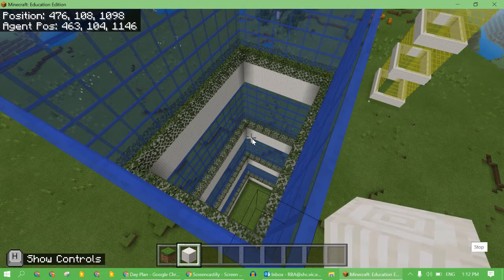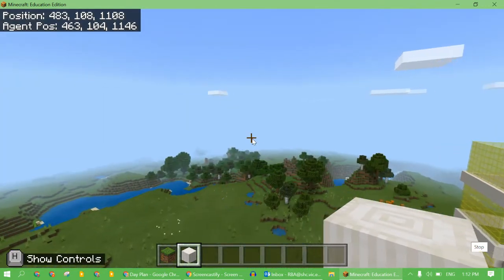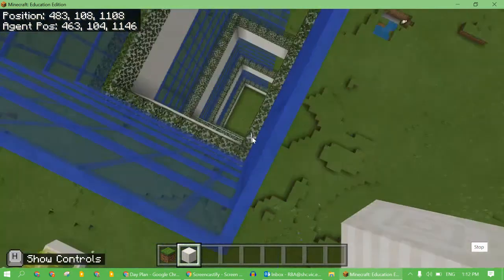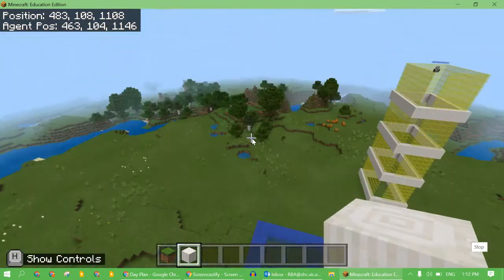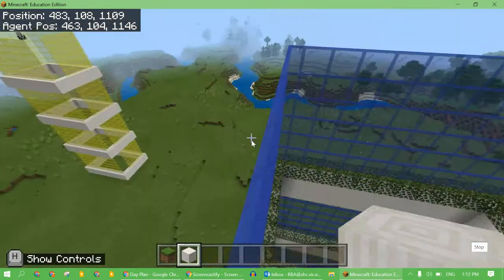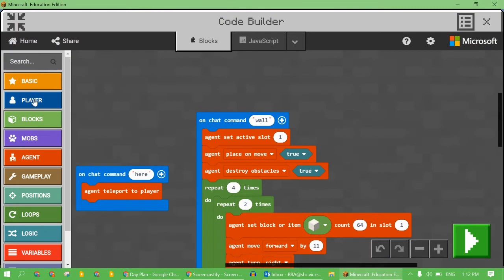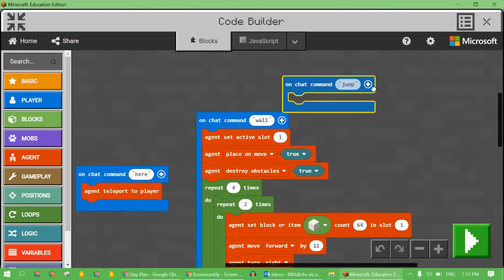1098. Now, if I go directly diagonally across, because this is where I want my roof to go, and put myself on this corner here. Oops, just make sure I'm right here where I want to be. Okay, and now this is my coordinate 483, 108, 1109.